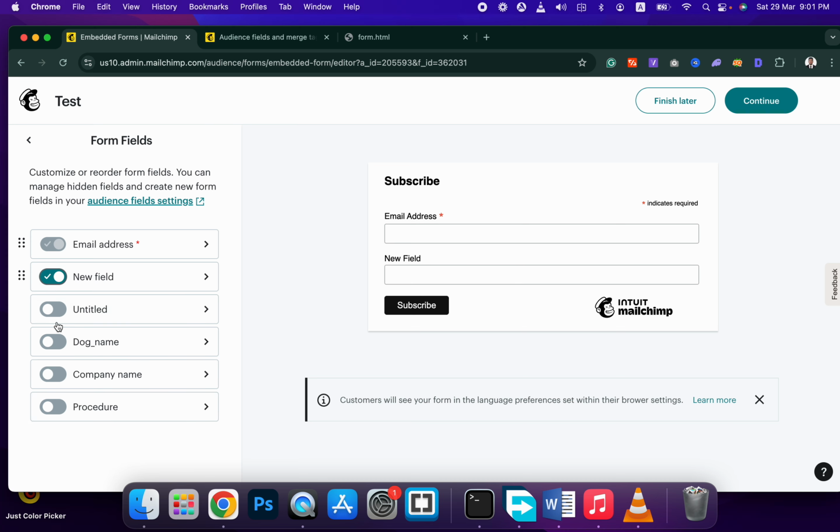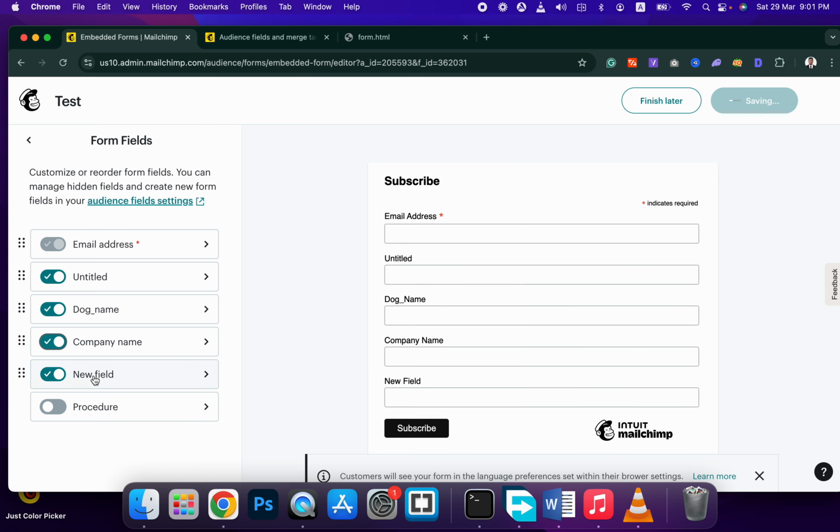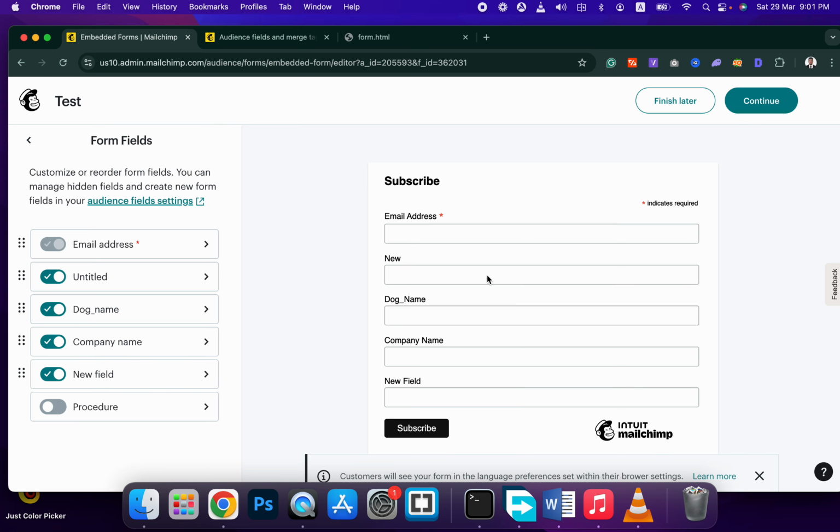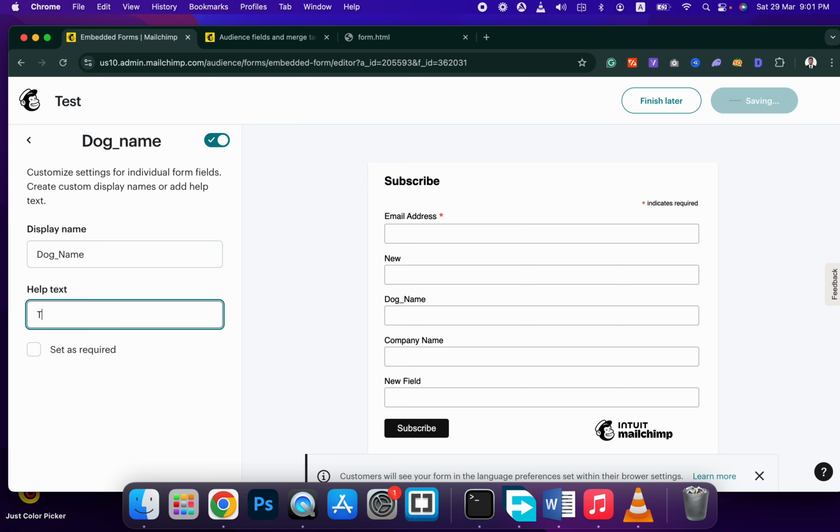You can toggle it on or off like this. You can change these labels from here, new. You can add some notes at the bottom like this.